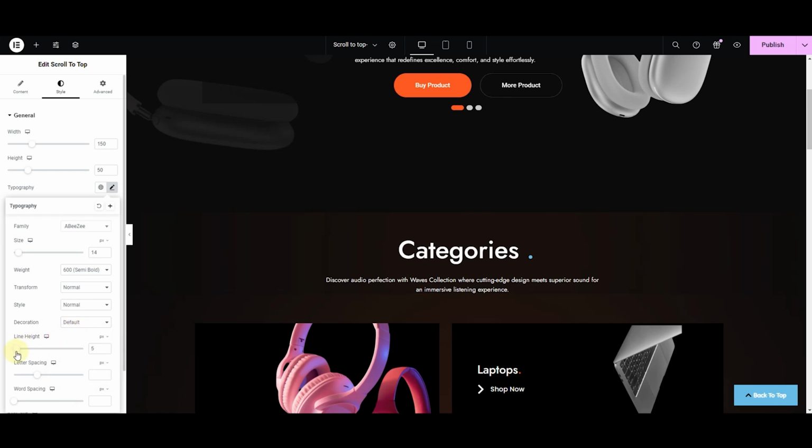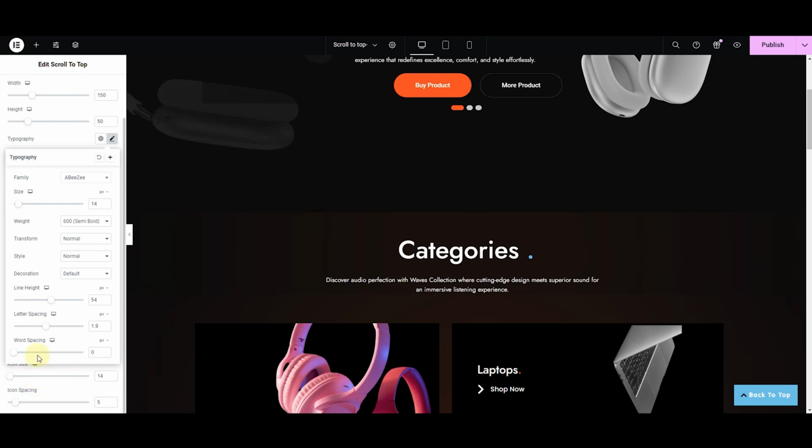Moving on to the line height, where you can adjust the height between line. Now let's try letter spacing, where you can adjust the space between letters. And in word spacing, you can adjust the space between words like this. This is how you can style the typography.